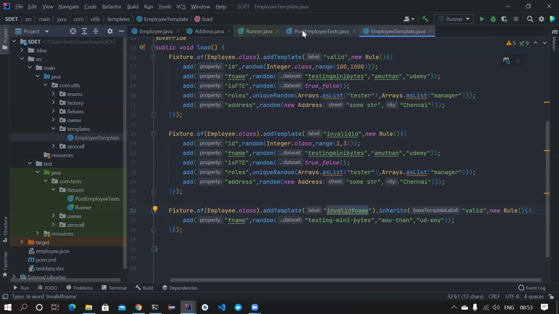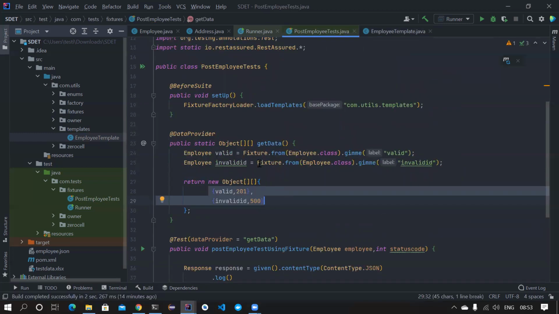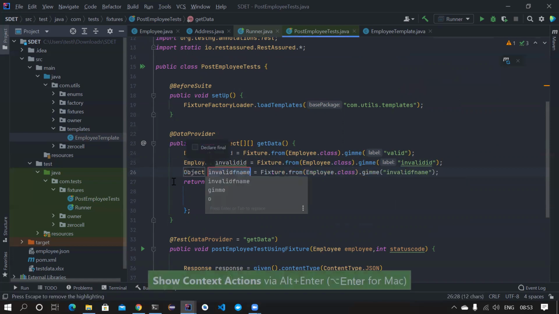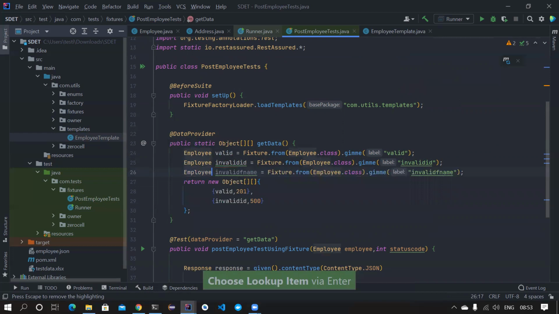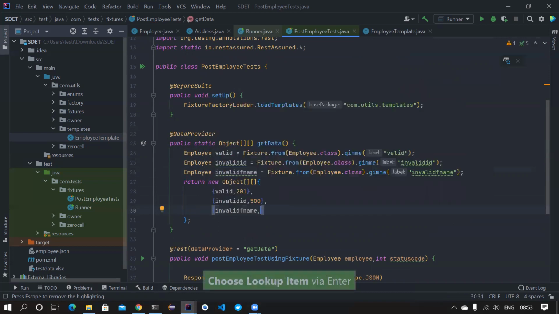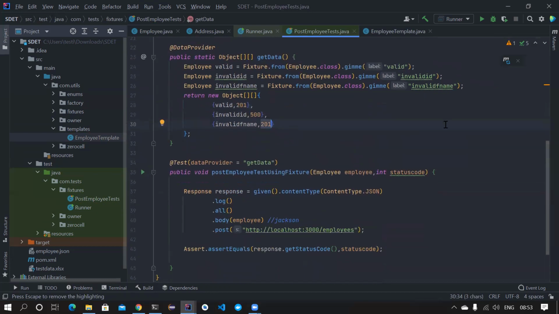So let's go to the post employee test, and let's create one more. Let's keep it like this, and this is invalid f name. Once you do this, introduce a new local variable. You can also put it inline, but it might not be as readable. So I'm creating it like this, maybe invalid first name. For now, this is not invalid, so basically we can expect 201 here, right? Good, because this server doesn't treat a first name with a hyphen as invalid. Just for an example I told, you can use it like this.